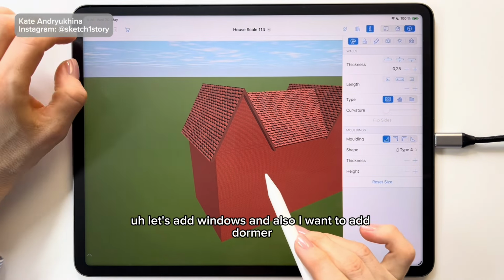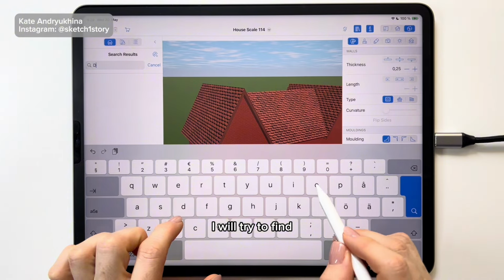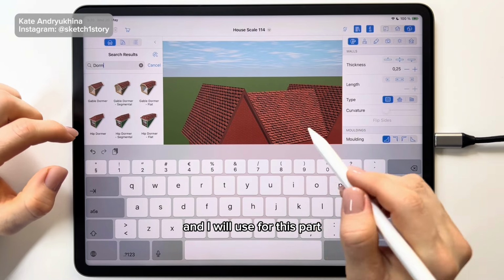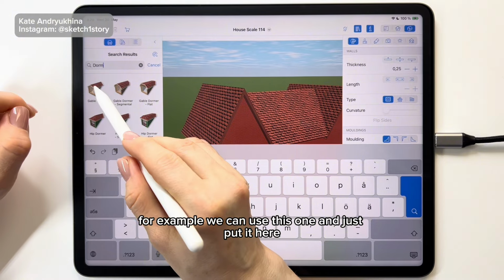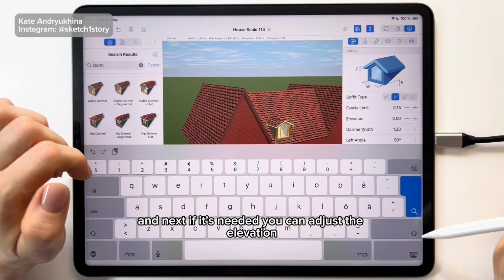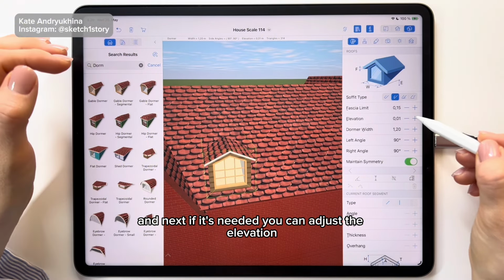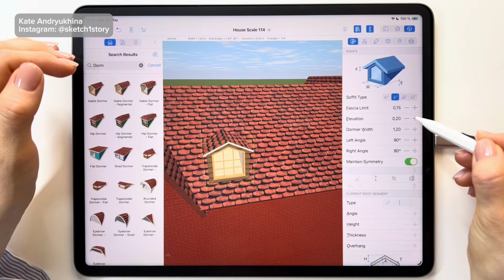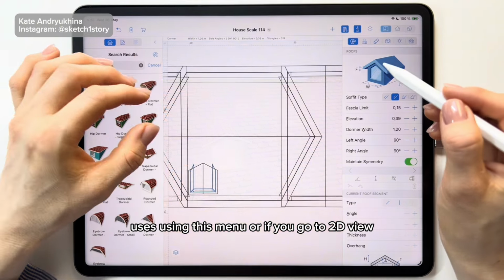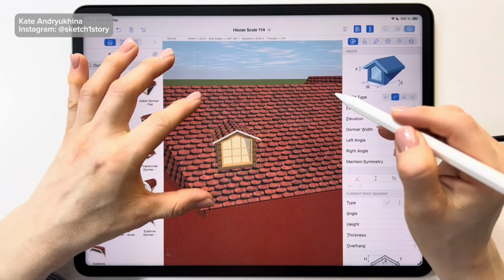Let's add windows. And also I want to add dormer. I will try to find dormer, and I will use for this part, for example, we can use this one and just put it here. And next, if it needed, you can adjust the elevation using this menu, or if you go to 2D view, you can also change the position. Yes, like this.